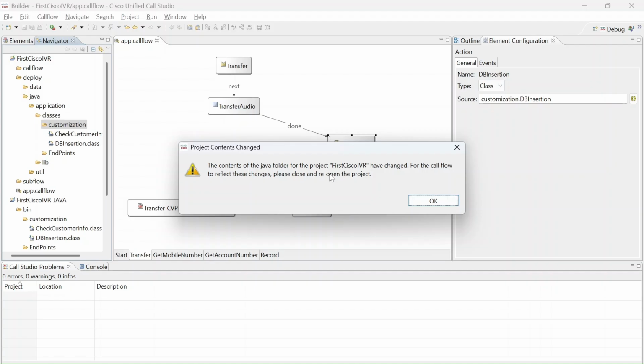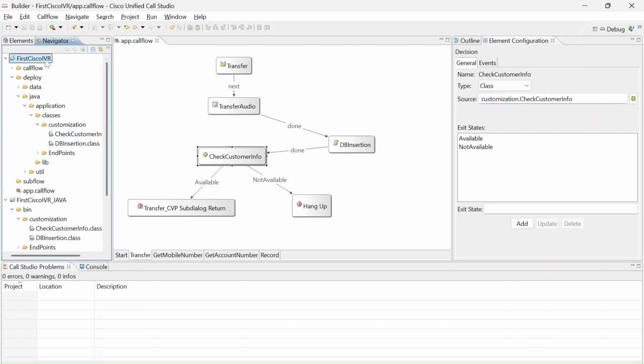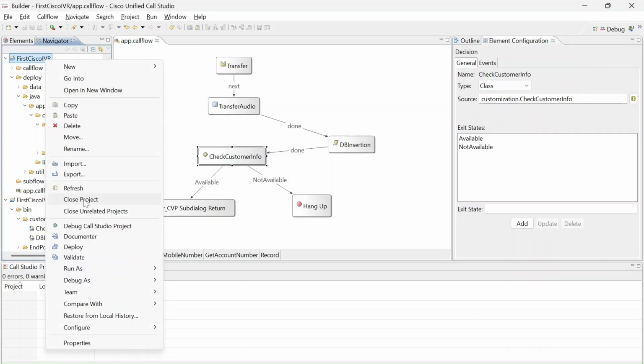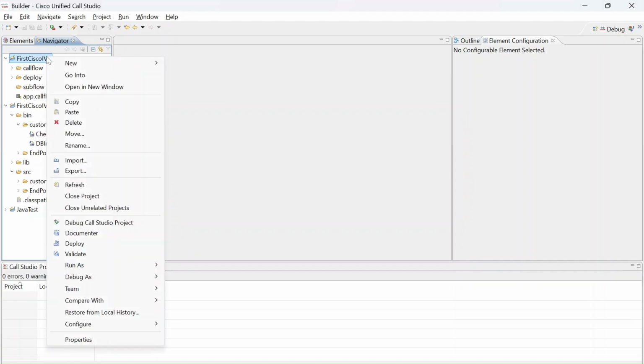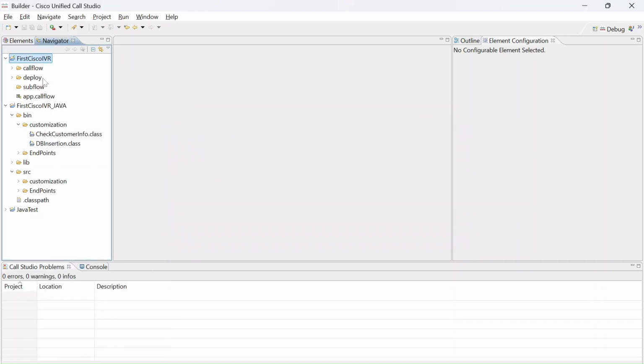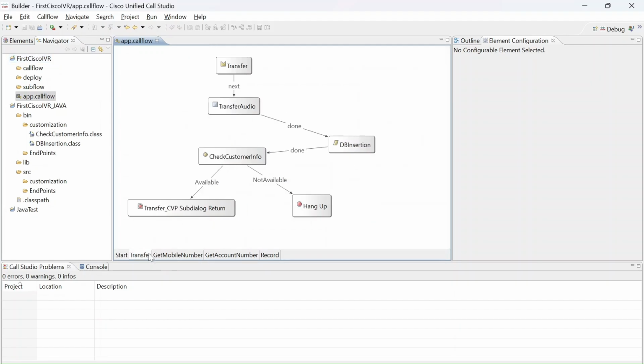Again, it is saying reopen the flow. So I'm putting only this. The package name, customization, is the same, and then the class differs. So now this will invoke this class, and this will invoke this class. Again, close the project and open the project. Now you can deploy this, validate. Once you validate, after validating, you can just deploy the project.